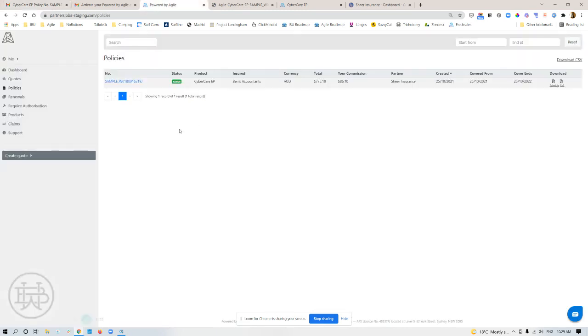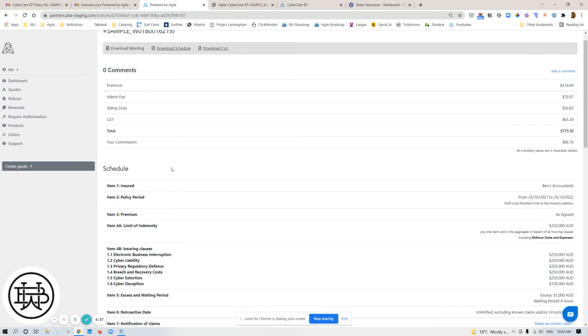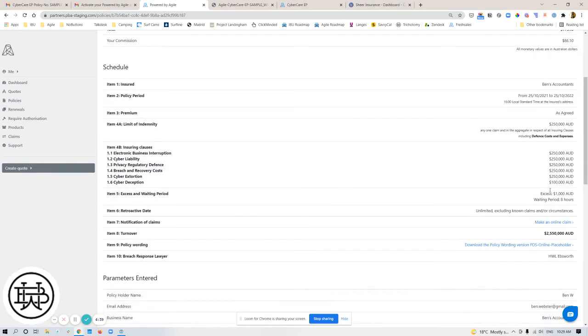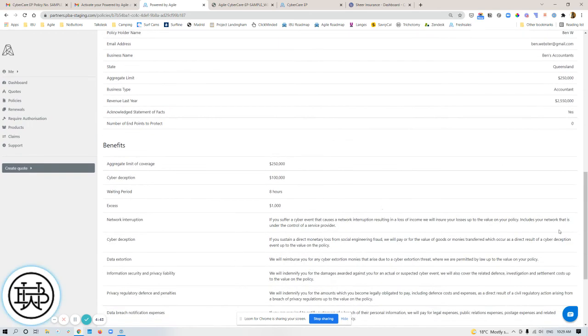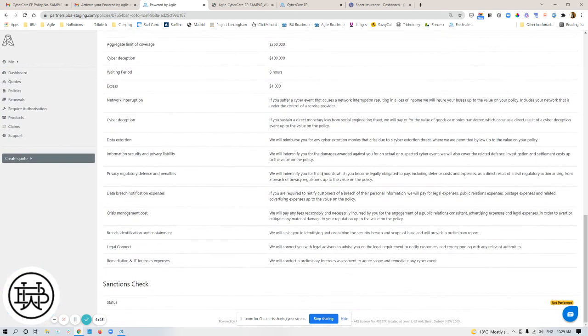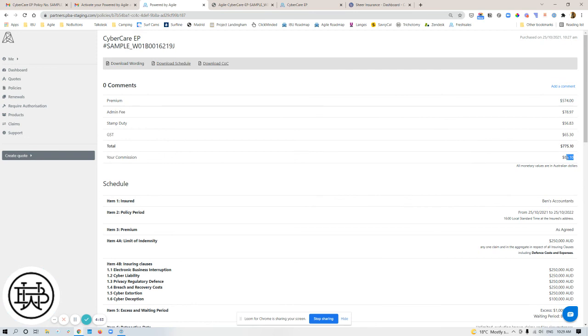And if you go into the detail of the policy here, you can see all of the elements that appear on the schedule. You can see all of the parameters that the customer's entered. You can see all of the benefits that they have and whether or not the sanctions check is being done. So this is being done now in the background. And you can also see the commission that you are owed on that policy.